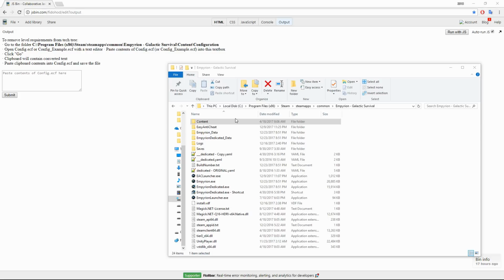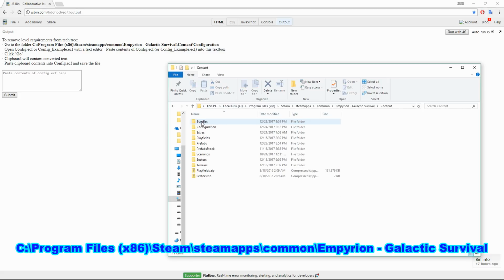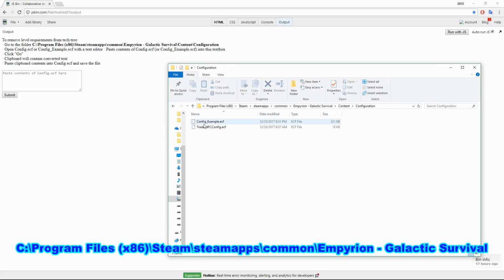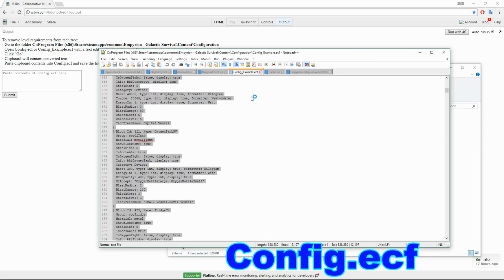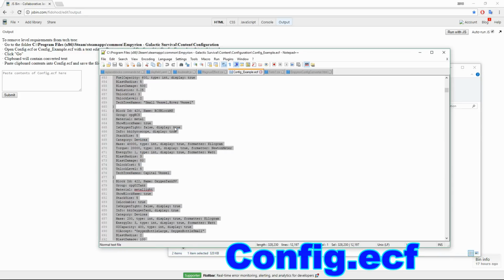Anyway, the Config.ecf file is, as we'll show you here, in your Empyrion folder. So it's in that path. You want to go into content and configuration. And in this file here, what you'll have is all of this stuff.